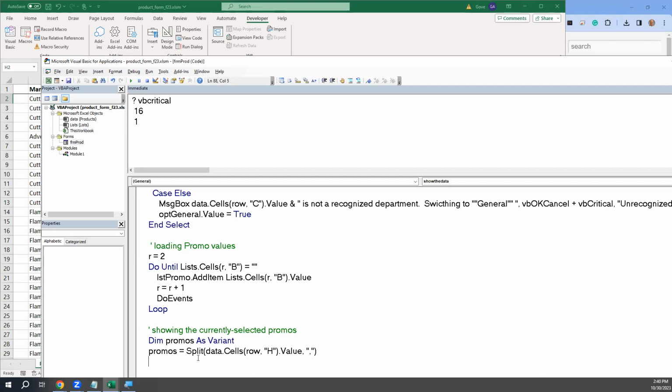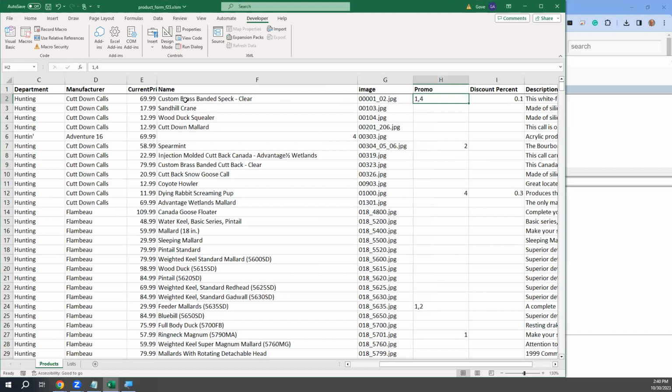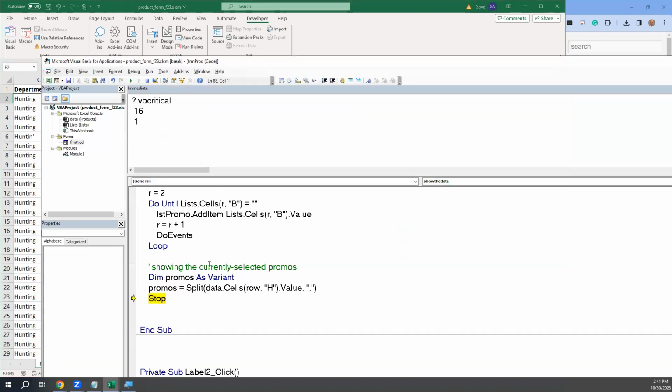Let's go ahead and put stop right here. So when I run this, it should take me into break mode right there. It'll be before I see the form, because you don't get to see the form until the form's initialize method is done running. So we won't see it yet, but we should have access to our promos array at this point. So I'm going to make sure I'm on row number 2, which has that 1,4 promos in it. And I'll run that code.